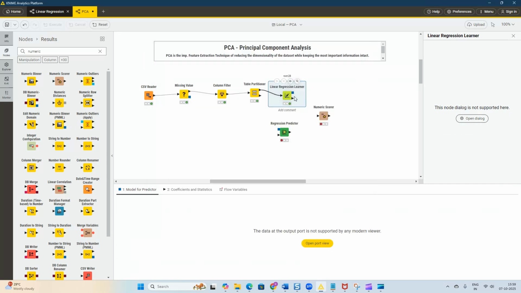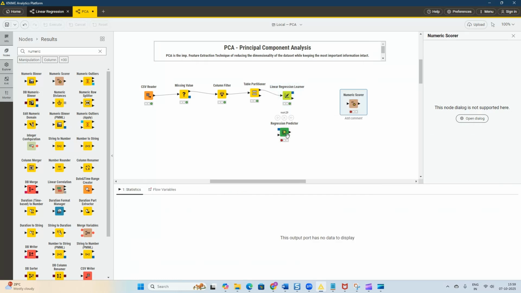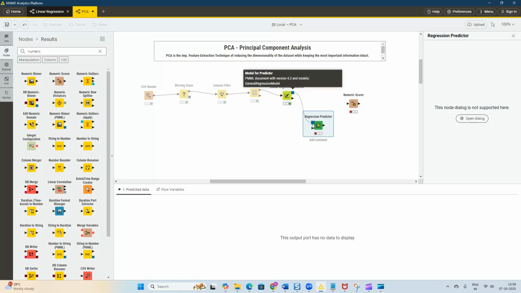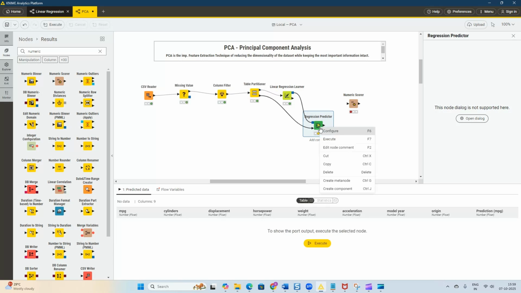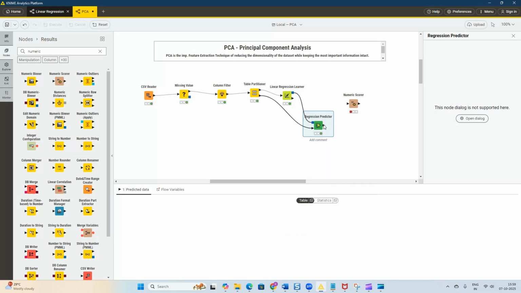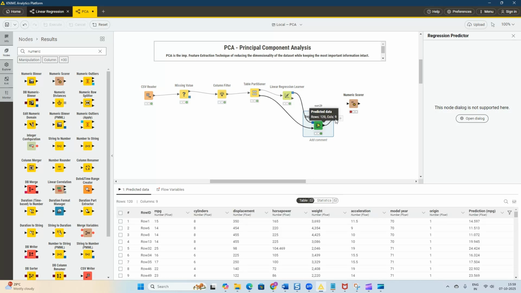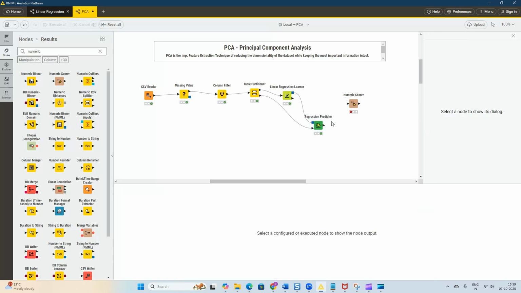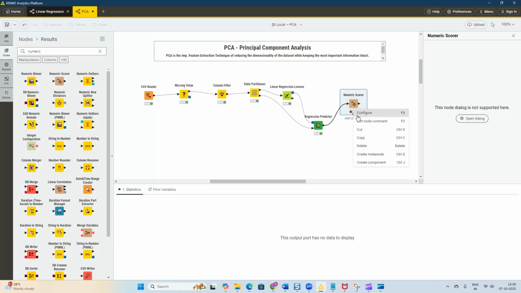Now that the model has been trained, I want to evaluate it, I want to predict based on this training. So I have connected it to the predictor, use the test data for prediction, and I will execute now. To evaluate the performance of this model, I will connect it to the Numeric Scorer.